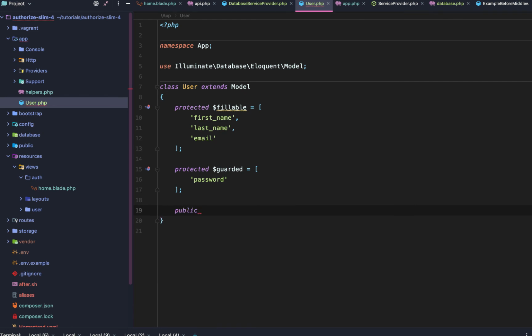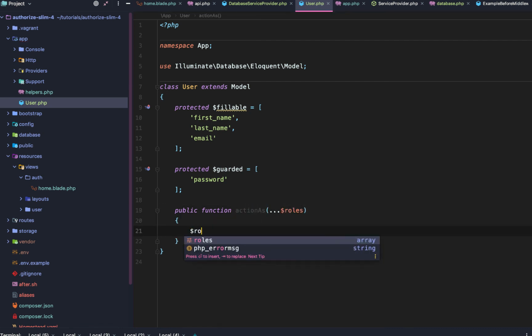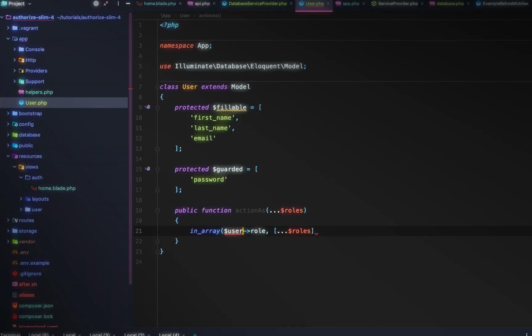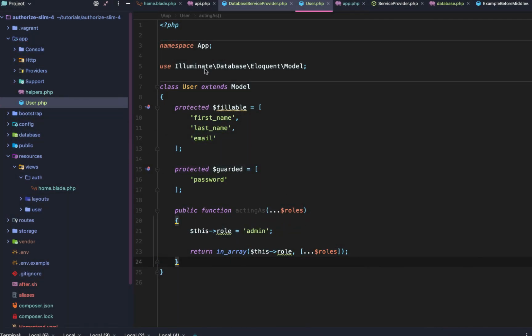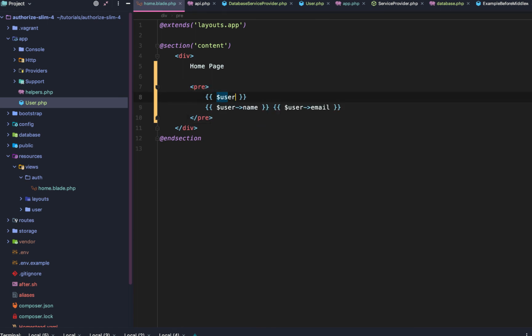But another really cool thing with this is we can do public function, and then we'll say roles. Maybe we'll just do acting as, and then we'll do roles equals roles. User acting as one of those roles. So back in home.blade, what we can do is user acting as, and then we'll say admin, and then admin, super admin, you know, whatever it is.